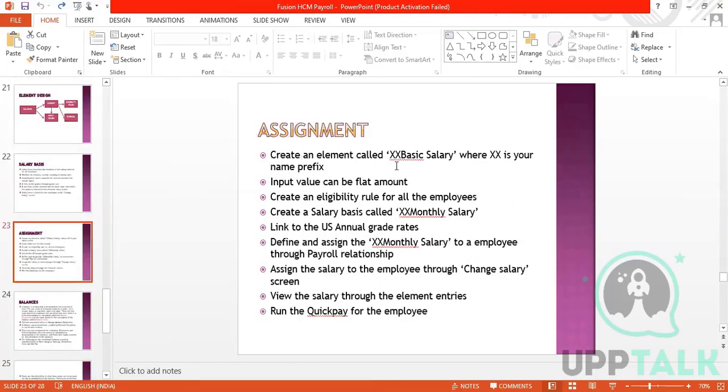Assignment means create an element called basic salary, where access is a name prefix. Input value can be flat amount. Create an eligibility rule for the elements. Create a salary basis called monthly salary. Link to the annual grade rates. Define and assign the monthly salary to employees through payroll relationship.